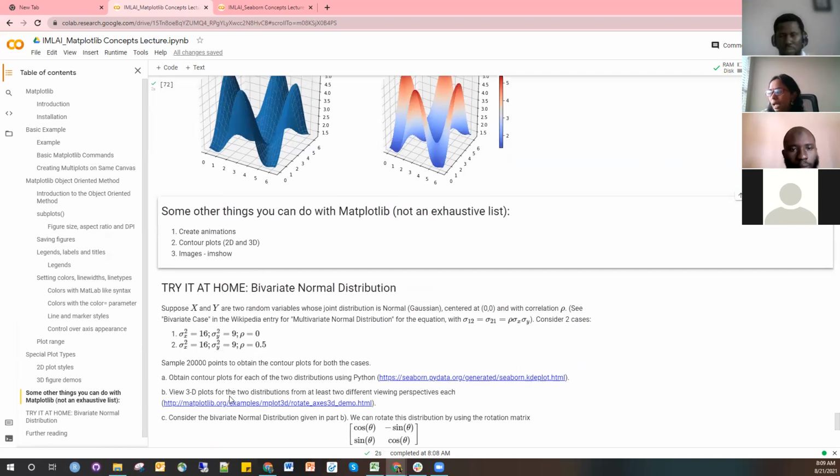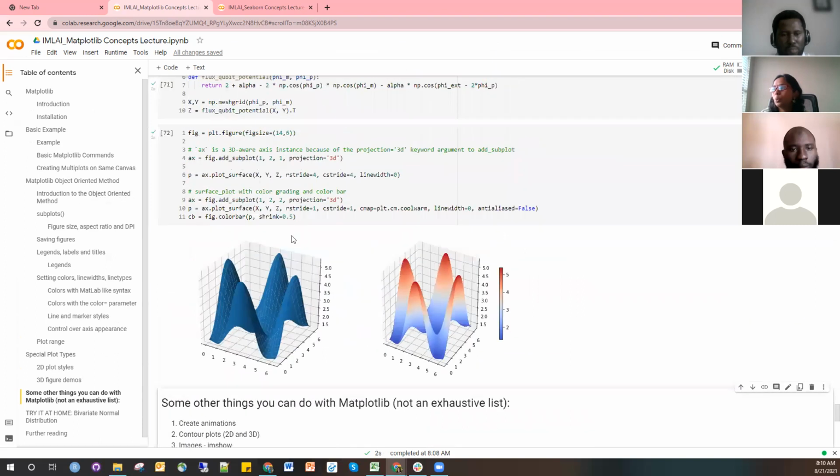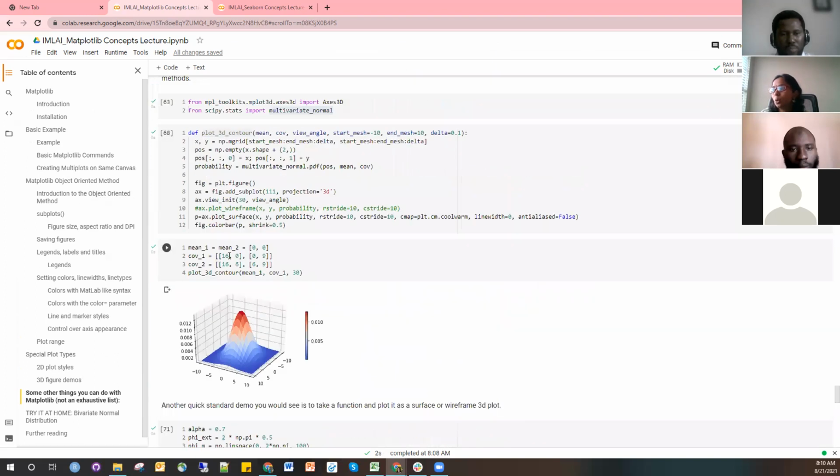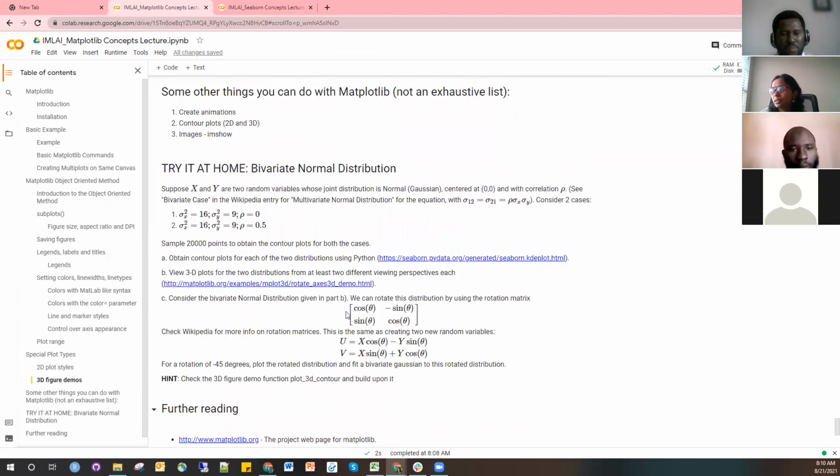So this is the last part, just the assignment, which is essentially asking you to modify this particular code and look at how the rotation matrix is going to change.